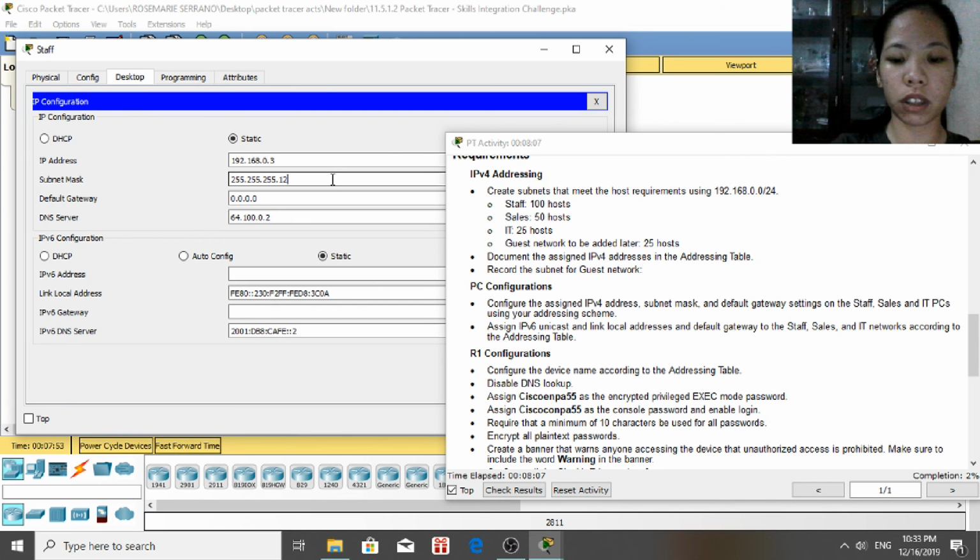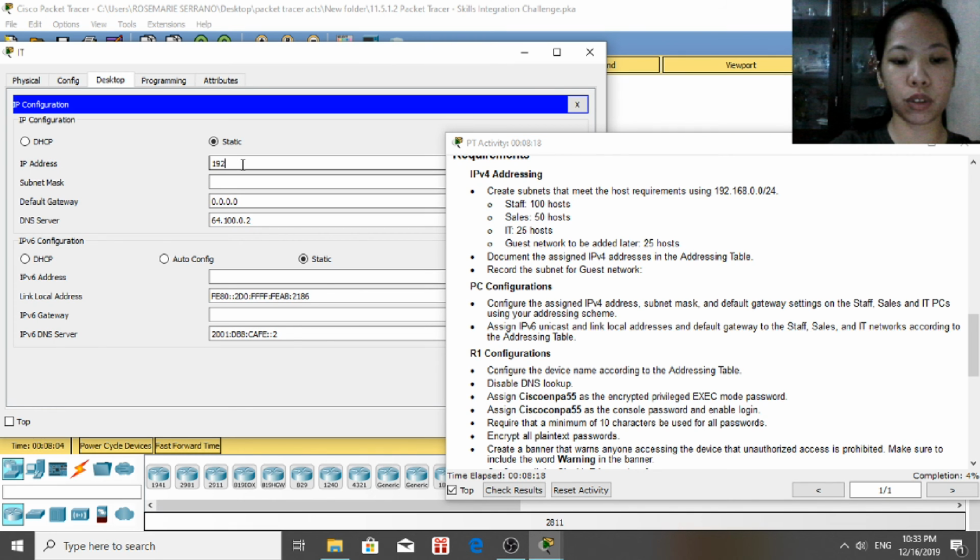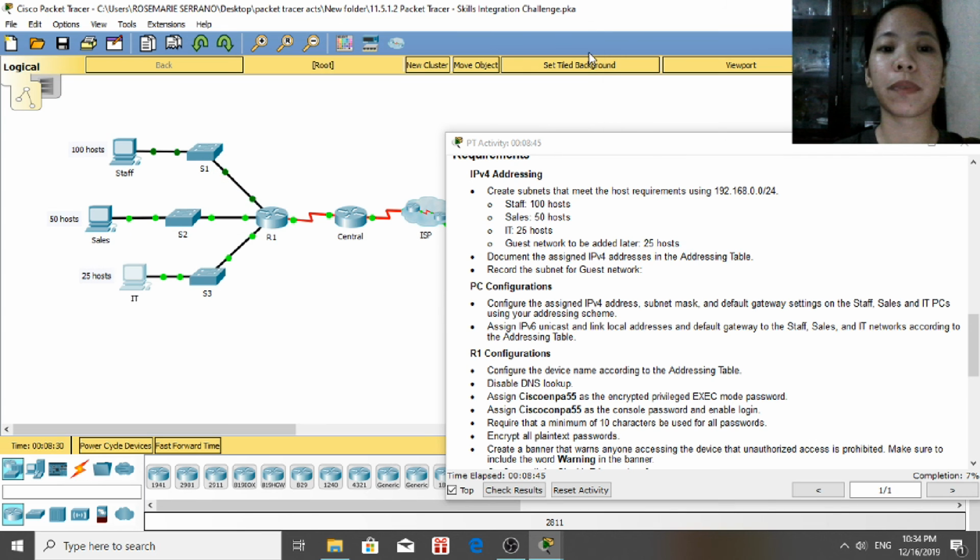And the next is the IT. We will assign an IP for this. The IT is 192.168.0.195, and its subnet mask is 255.255.255.224 because IT wants 25 hosts, and later we will assign a default gateway for them. The next is to record the subnet for the guest network. So next is PC configurations.